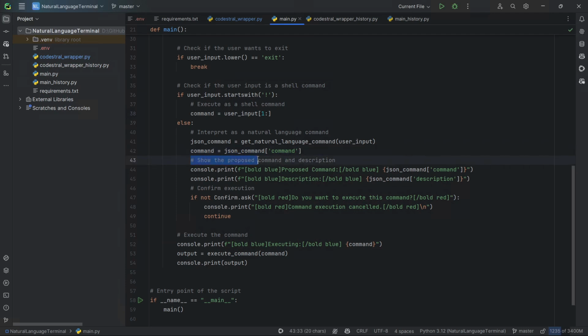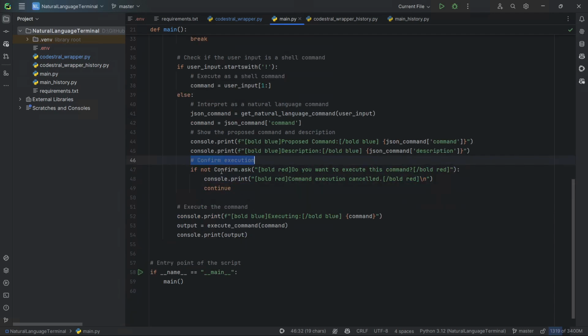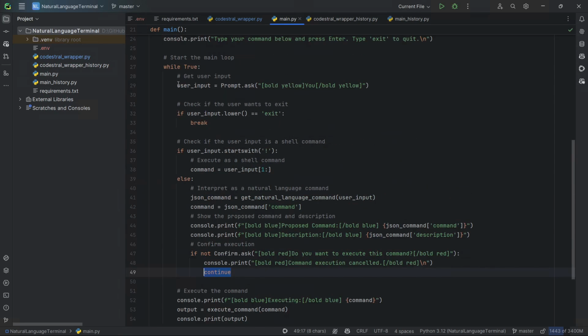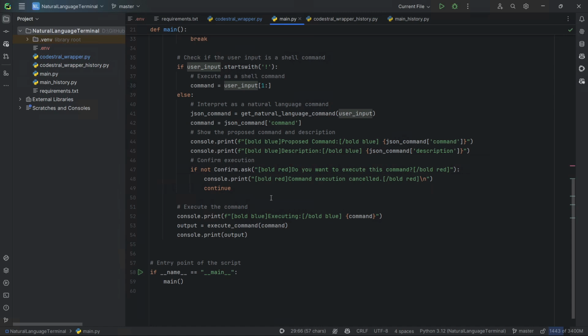Then we're going to show that information to the user. So we're going to show the proposed command, again from the JSON command key, and we also show the description that comes from the JSON description key. We're going to ask for confirmation of the execution, using the confirm from the rich library. We're going to ask the user if they really want to execute the command, and we're going to show it in red. If the user has not confirmed the execution, so if they don't want to execute, then we're going to say that the command has been cancelled, and continue, so that we go back to the user input to get the next command from the user.